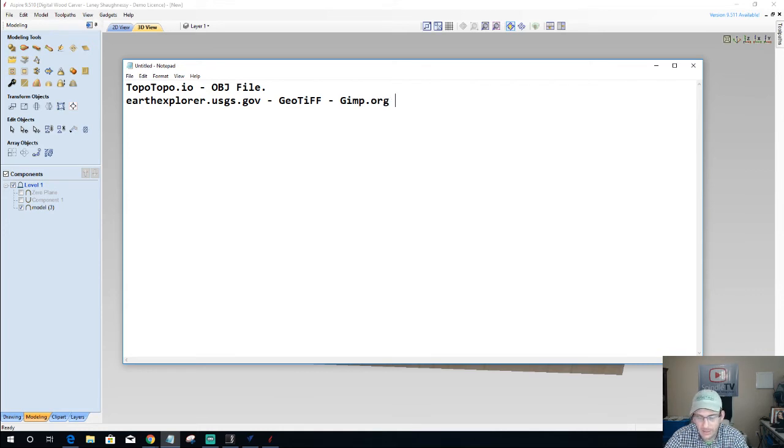But GIMP, GIMP.org, is photo editing software, a GNU image manipulation program. So a photo editor that you may want to check out. Another thing, Google Maps: these types of files you may be able to even pull off from Google Maps, from a different place.